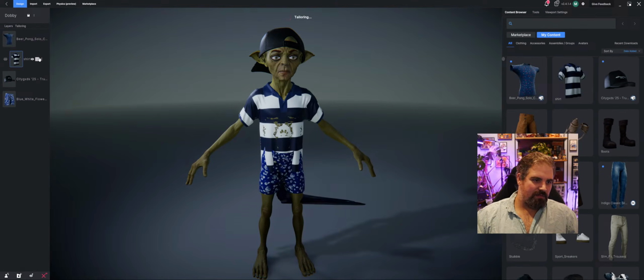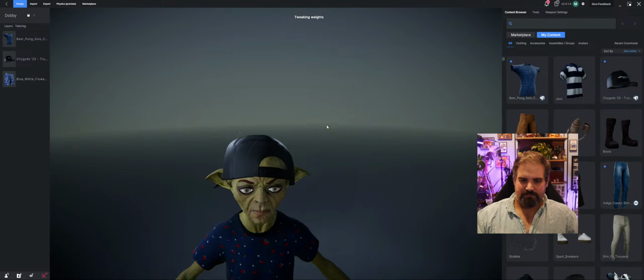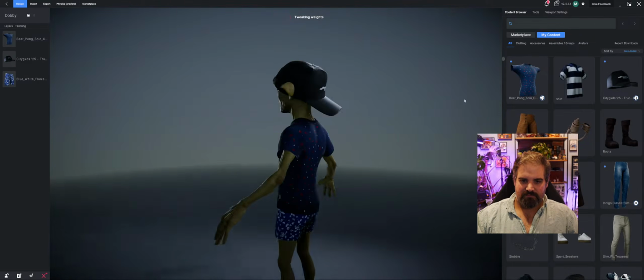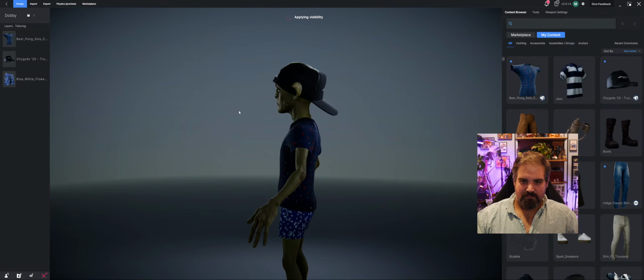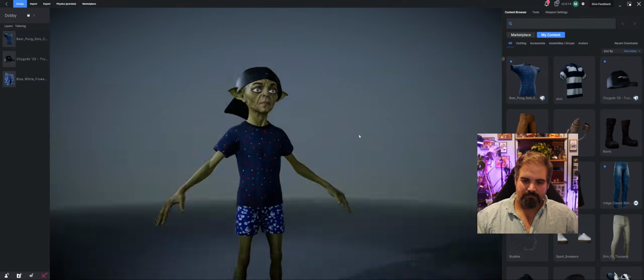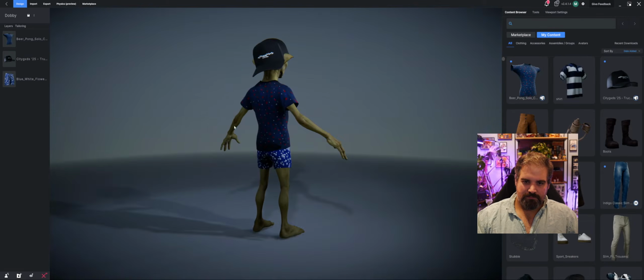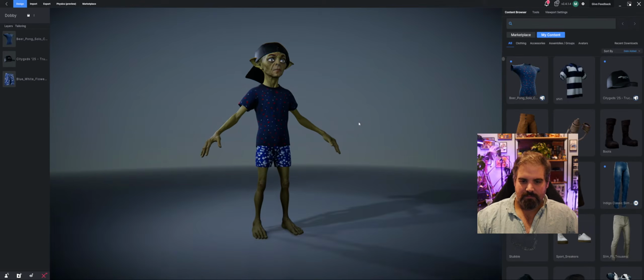Let's ditch this shirt that we pulled from the web, which looks beautiful. Perfect shirt. All right, so we did all of that. We messed around with all that. We pulled stuff from the marketplace. We pulled stuff from an artist within our marketplace, and we grabbed a shirt from the web, Sketchfab.